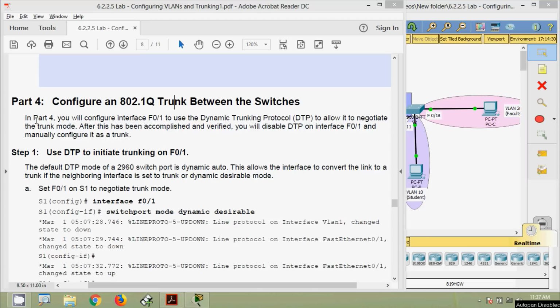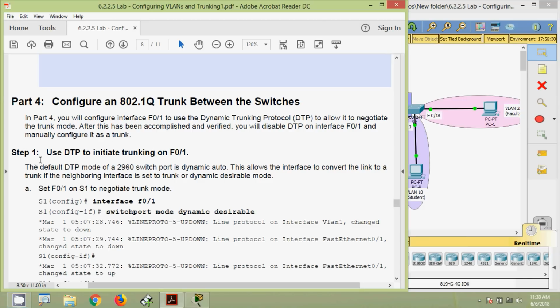Now we will come to part 4, configure an 802.1Q trunk between the switches. In part 4, we will configure interface F0/1 to use the Dynamic Trunking Protocol, that is DTP, to allow it to negotiate the trunk mode. After this has been accomplished and verified, we will disable DTP on interface F0/1 and manually configure it as a trunk. Coming to step 1, use DTP to initiate trunking on FastEthernet 0/1.